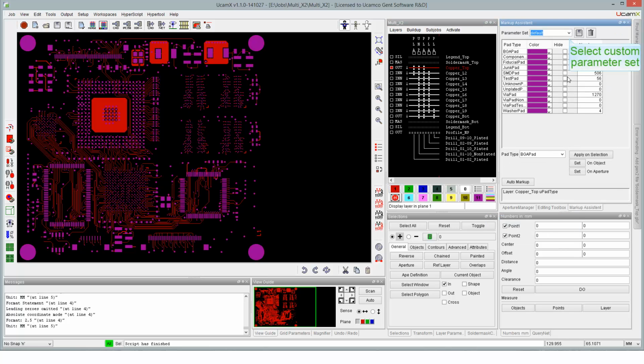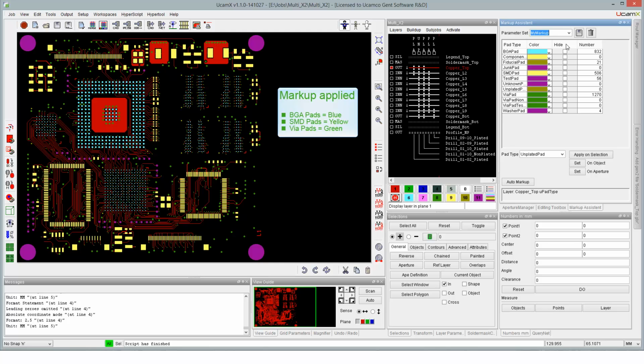Please have a look at this dialog called Markup Assistant. It features a multicolor interface to highlight different path attributes in different colors. If I wanted to quickly see all BGA paths on copper layer 1, I could simply assign the color blue to them, or do the same for SMD paths and have them displayed in yellow, or via pads in green, for instance.